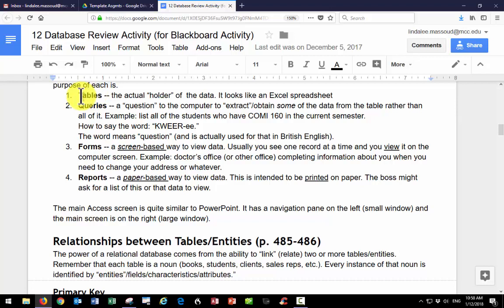And then sometimes, most of the time, you really don't want to see all 50,000 students who've ever attended MOT. You just want to see some of them. So a query, which is part of British English, is a way to ask a question to the database to get just the information you want. We'll use some of those when we do the 153 class, actually.